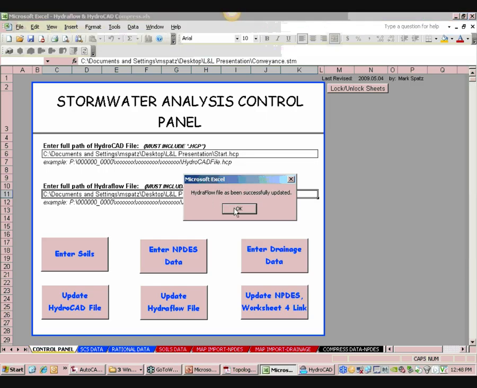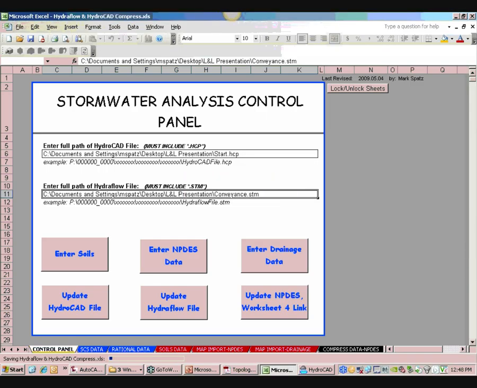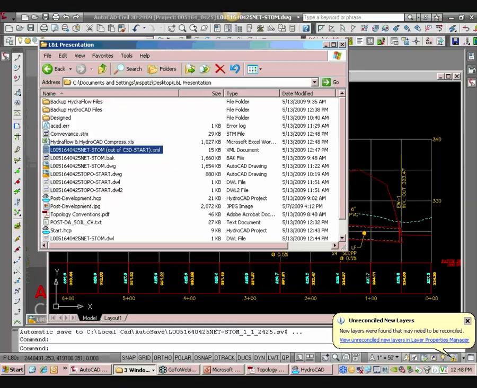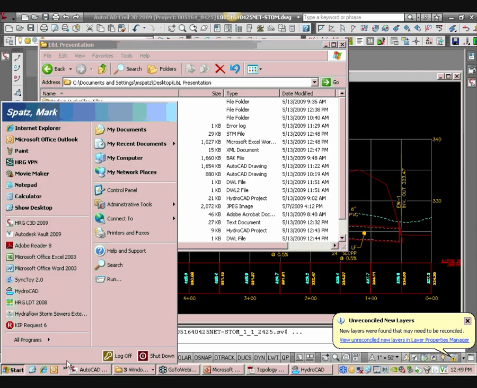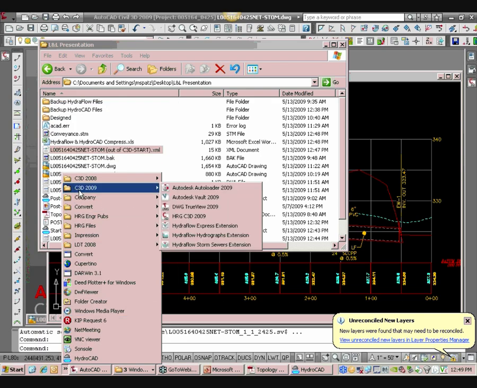Hydroflow file has been successfully updated, hit OK again. So not only did I do a cover analysis, this method, for SCS, I also did it for rational, which is different coefficients. Open up my hydroflow file again.